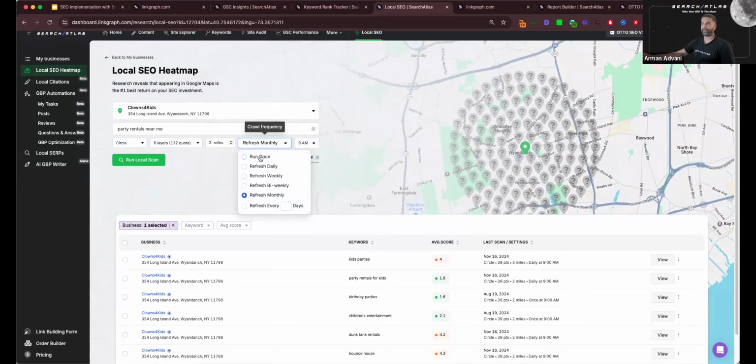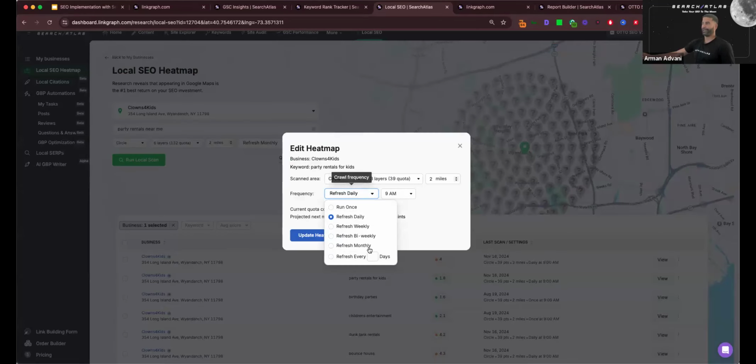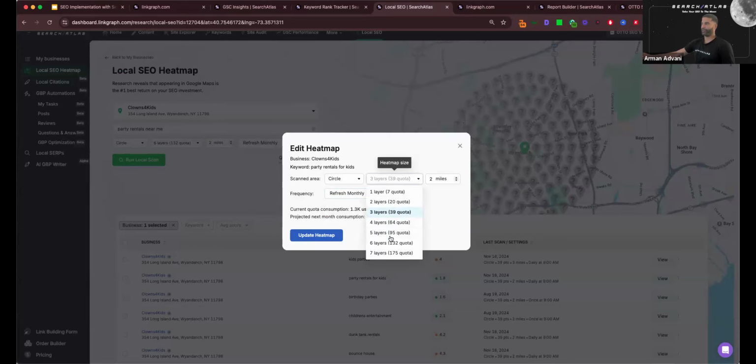If you're doing this for prospecting, just run it once. If it's an active client, we recommend bi-weekly or monthly, and leave that crawl time to 9 a.m. If you're curious about how the quotas are calculated, hit the edit button on an existing report and go monthly, for example, right? And then we'll say, okay, edit. For a circle report with 5 layers, tracking 10 miles, refreshing the report every month, I'm going to consume 95 quota by doing that, right?